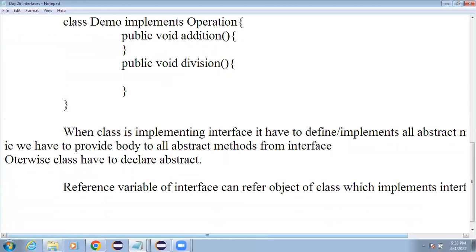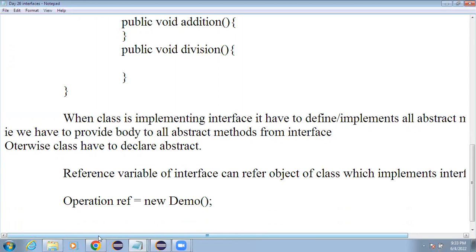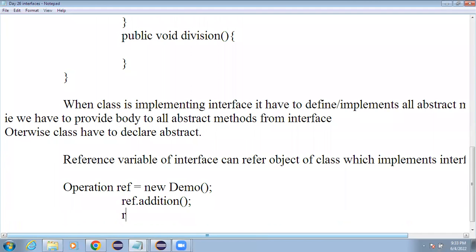So in our case, for example, I have Operation ref equals new Demo, and through that one we can go for ref.addition, and exactly the same way I can write ref.division. So this is how we can invoke the methods.